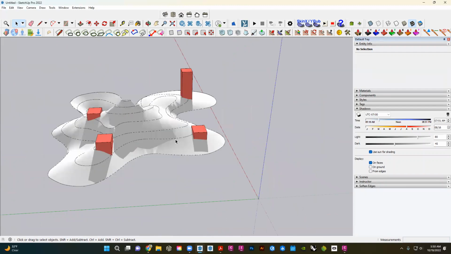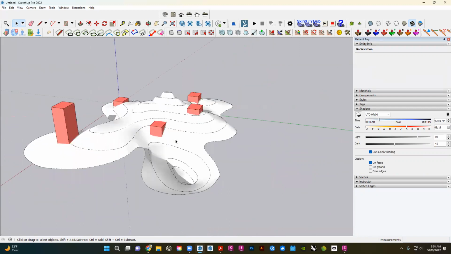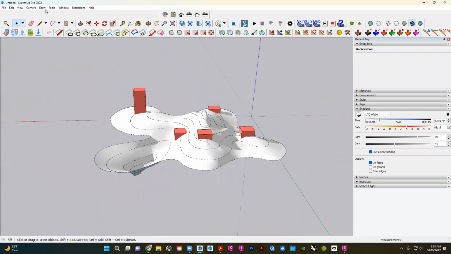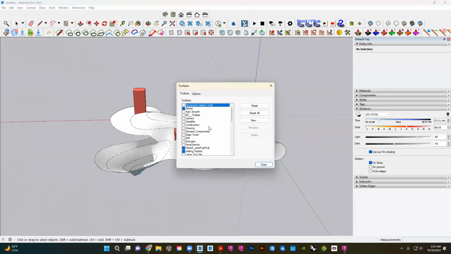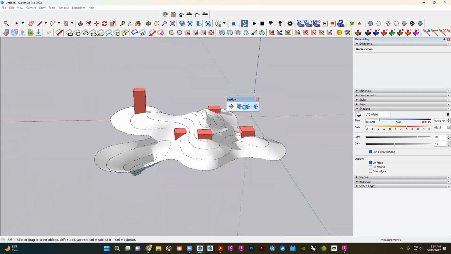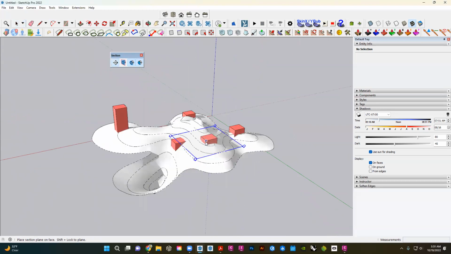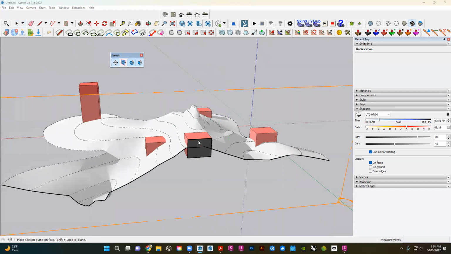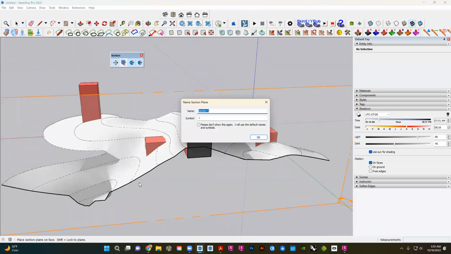And the next thing we're going to do is also do a section. So to do a section, I'm going to view toolbars and I would say section, hopefully. Yeah, section. And it'll pop up. And what I'm going to do is use this first little section plane tool. I'm going to cut my section through and use this building as a reference. I'm going to click that and you see it creates a section cut.